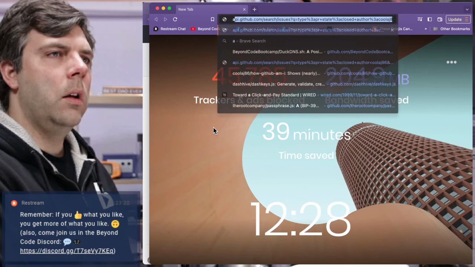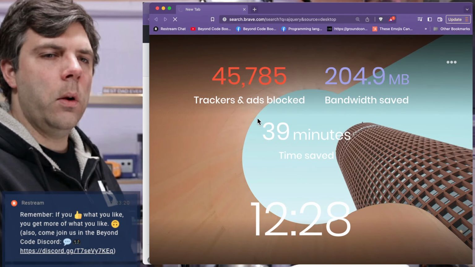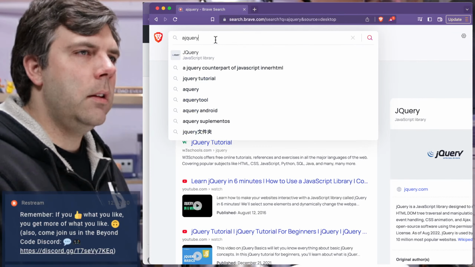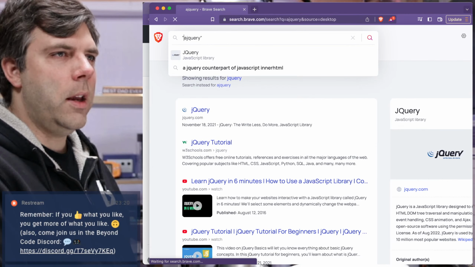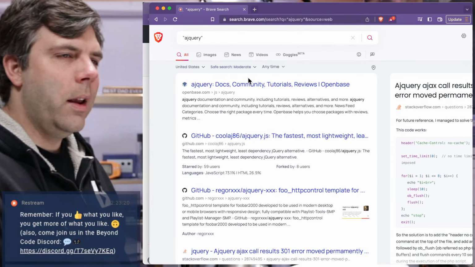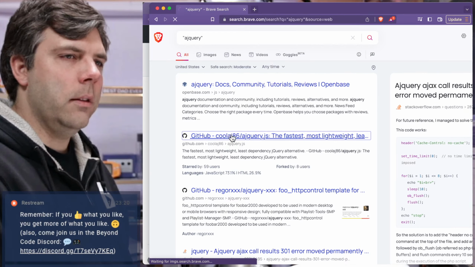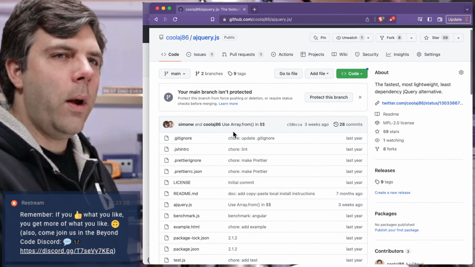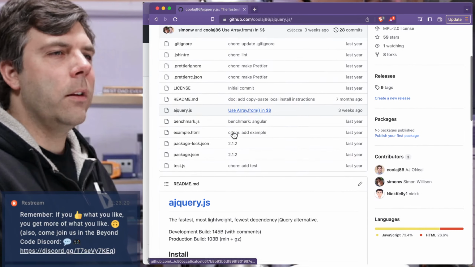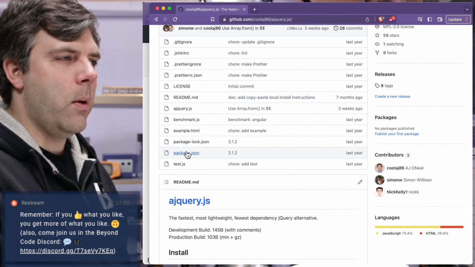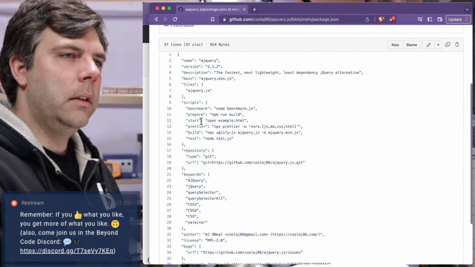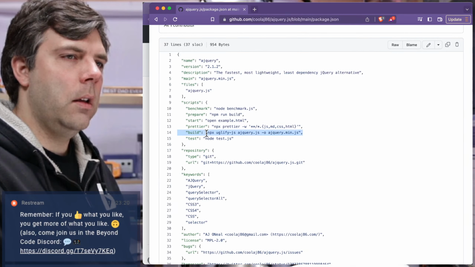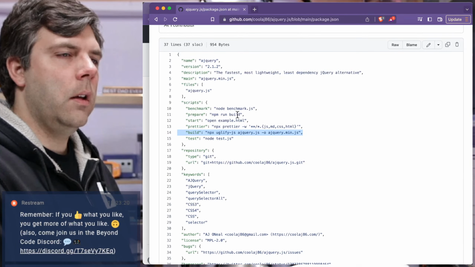Where's AJ query? Good old AJ query. If you haven't been using AJ query, you've been missing out. No, not jQuery. Nobody's interested in that anymore. AJ query. Yes. The fastest, most lightweight, least dependency jQuery alternative. Everybody wants one.